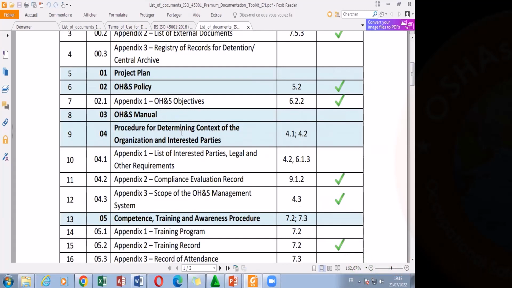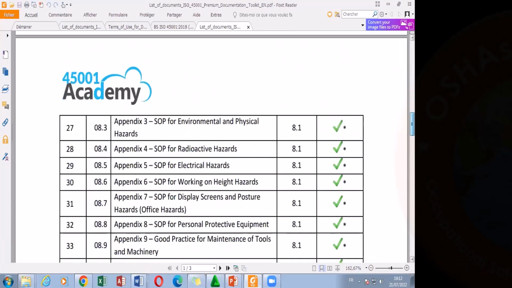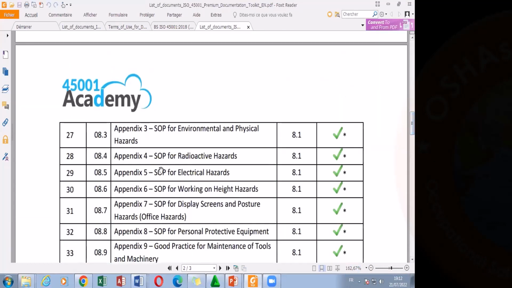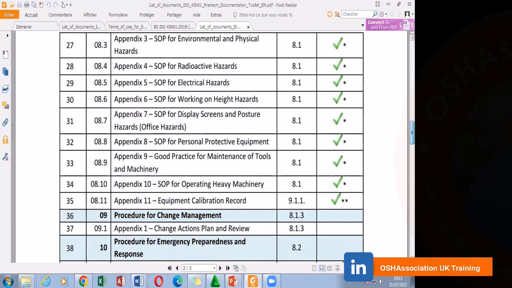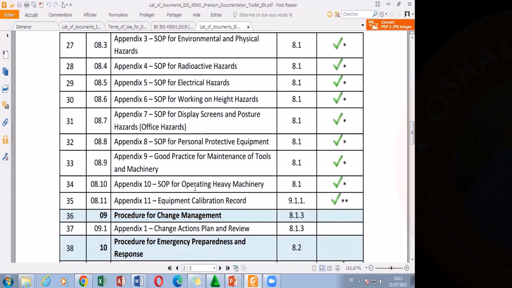Procedures for determining the context of the organization and interested parties. We also have Appendix 1, the list of interested parties, legal and other requirements that you should provide, and so on. So there are many documents like this that you are supposed to provide. We also have standard operational procedures for radioactive hazards, for electrical hazards, for working at height hazards, also for display screens and posture hazards, for personal protective equipment. We also have good practice for maintenance of tools and machinery, and standard operational procedures for operating heavy machinery and so on.